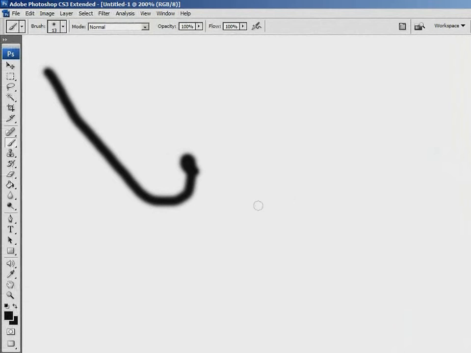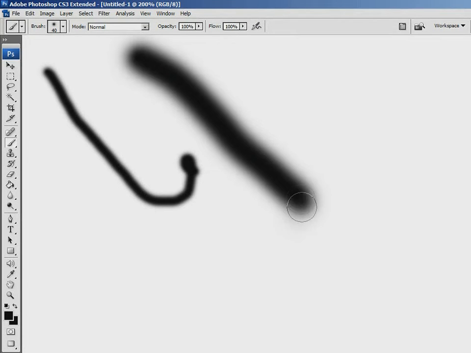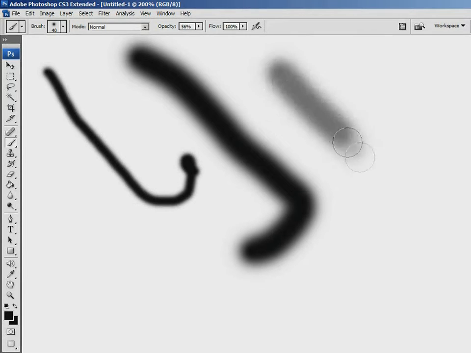Observe how the edges are soft, just like in a brush stroke using watercolors. The brush size can be easily increased or decreased by pressing the bracket keys on the keyboard like this. Observe how the edges are soft. We could make the stroke transparent by changing the opacity. Watch.